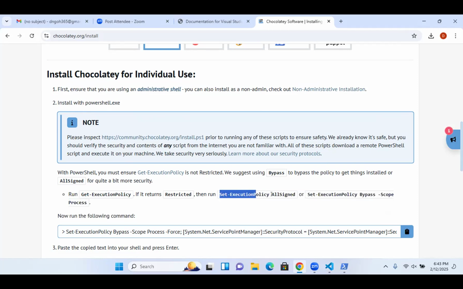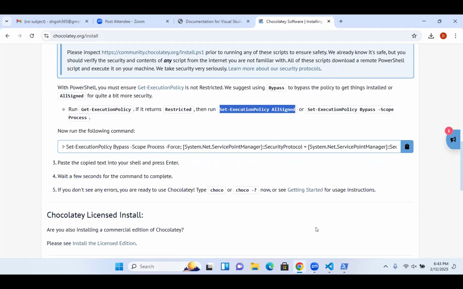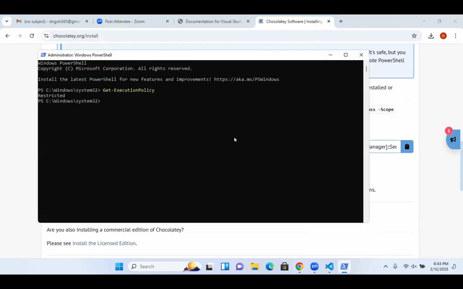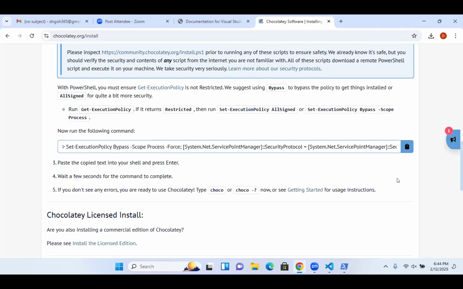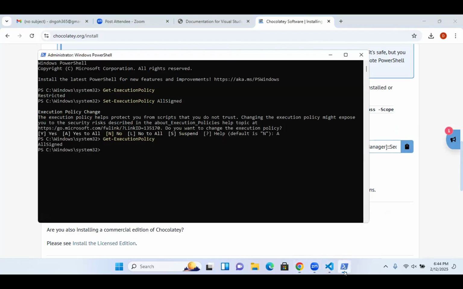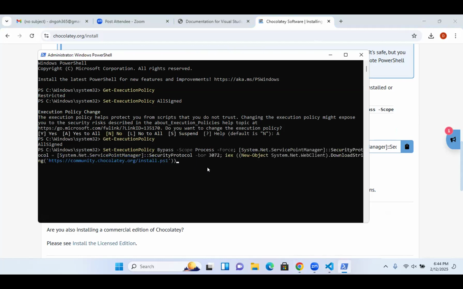Chocolatey is a package manager for Windows. You can install all packages easily, upgrade those packages, and manage them with Chocolatey. So it's important for us to set up Chocolatey. I'm going to say yes to all by typing capital A. And that's it. Now I can press up arrow on my keyboard and get the policy again. It's now AllSigned. Now that it's AllSigned, I can go ahead and run this command. Control V and enter.